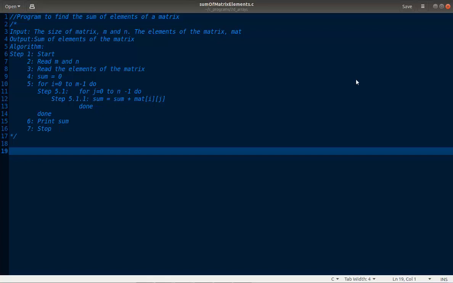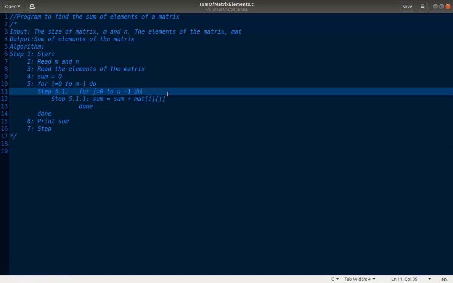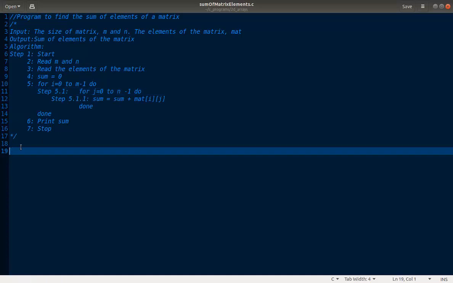Now we are going to discuss the program to find the sum of elements of a matrix, and this is an algorithm in the form of pseudocode for finding the sum of the elements of the matrix. The logic is very similar to the logic used for reading the elements of the array as well as for printing the elements of the array. Similar logic is used here, only here sum equal to sum plus mat of ij is given. That is the only difference. Otherwise most of the statements are the same as our previous program.